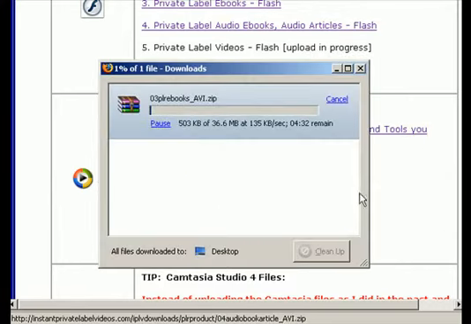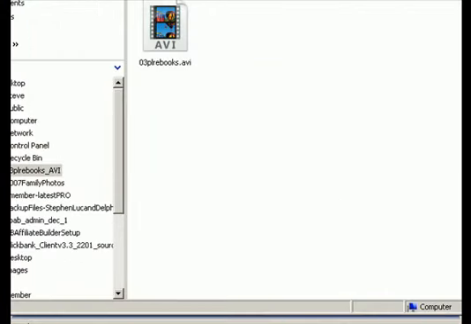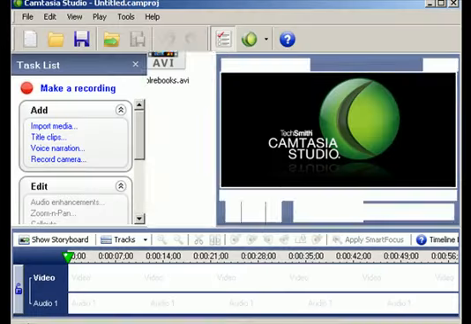Simply download that to your hard drive and we'll open that up and we'll use Camtasia Studio to do all the branding to make the private label video unique. So we'll go ahead and zoom ahead a little bit here. Okay, so now that I have downloaded the AVI file, as we can see here, what we want to do is we want to use Camtasia, and I will go there right now.